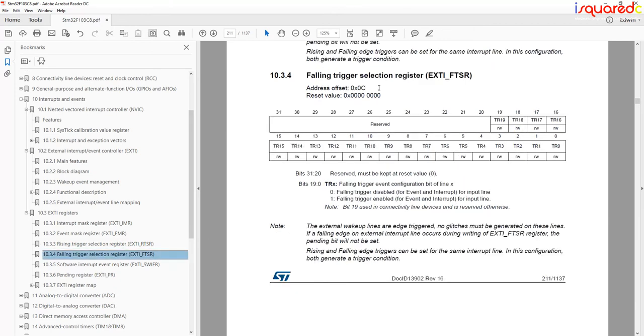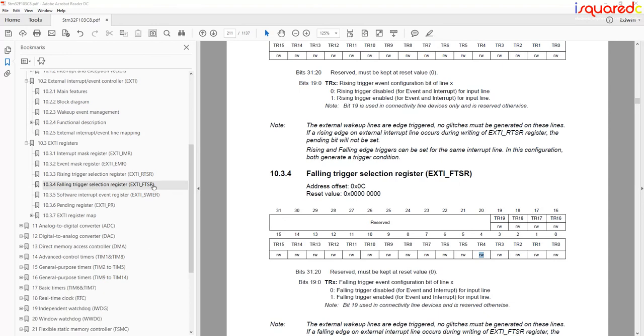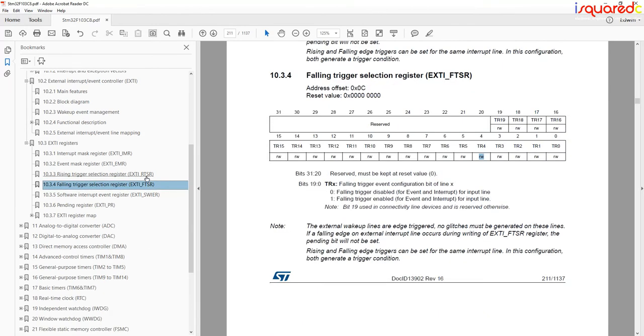And this other register would do the same thing, but this is the falling edge. So if you want your interrupt to happen on the falling edge, this is where you would make that happen. And yes, you can do both, but then you'd get 2 interrupts.